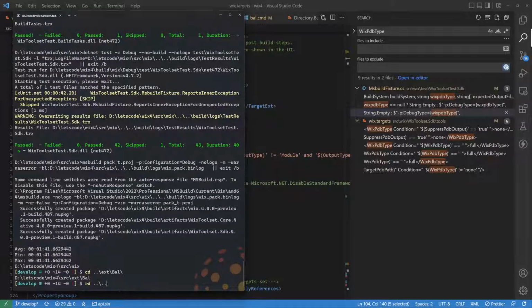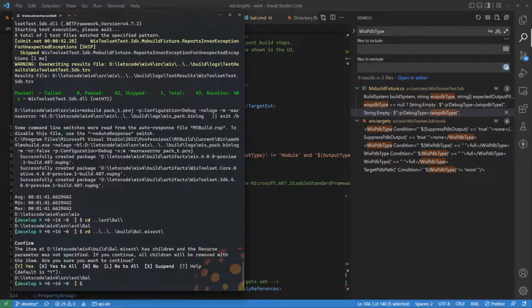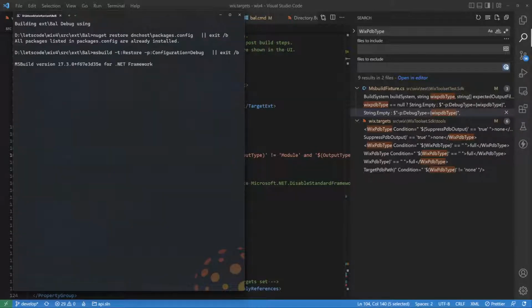All right, let's just clean out everything that we built in Ball before. And let's try building this again real quick.